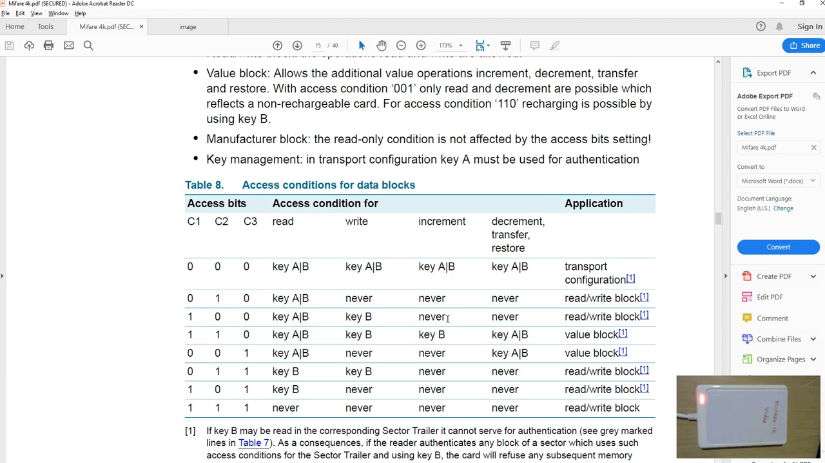Otherwise, as we just saw in this video, you can have conflicting access rights and make the sector non-readable.